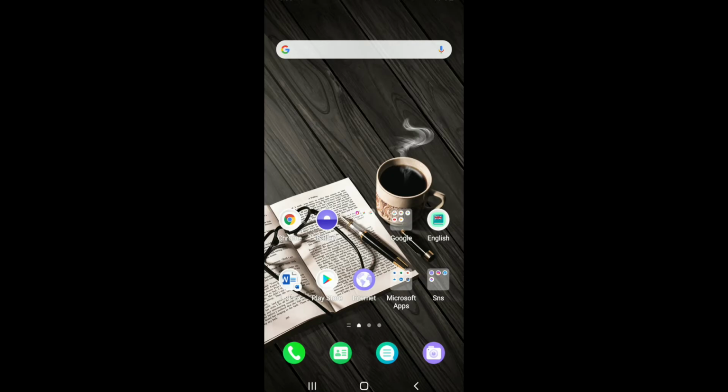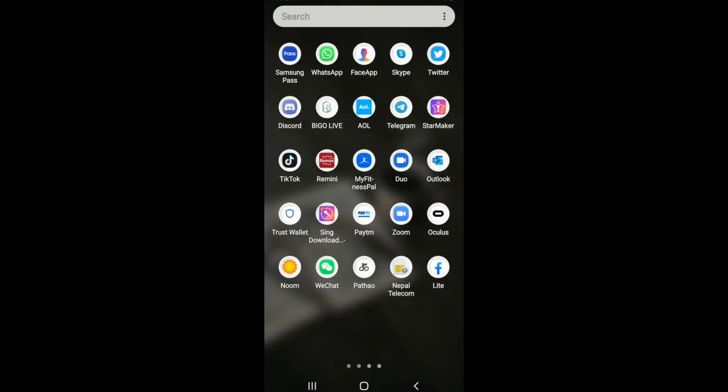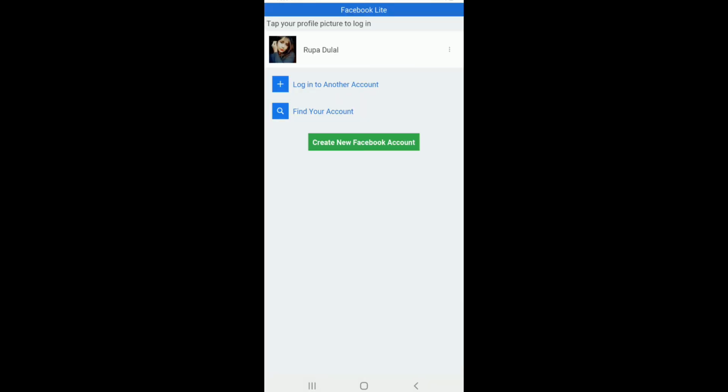To sign out of Facebook Lite, go to your Facebook application, make sure you have an account first, and after you do, tap open the app. Let me first show you by signing into my account.